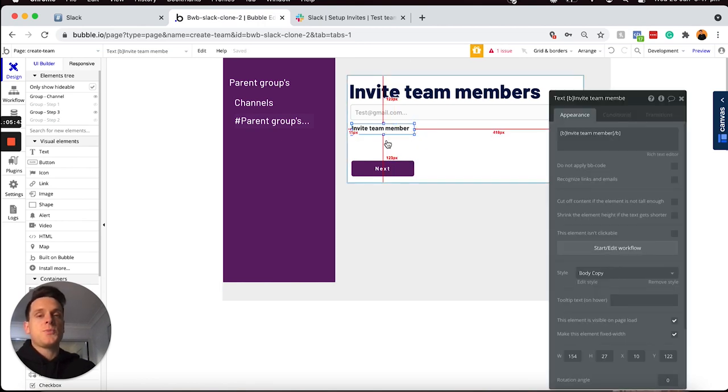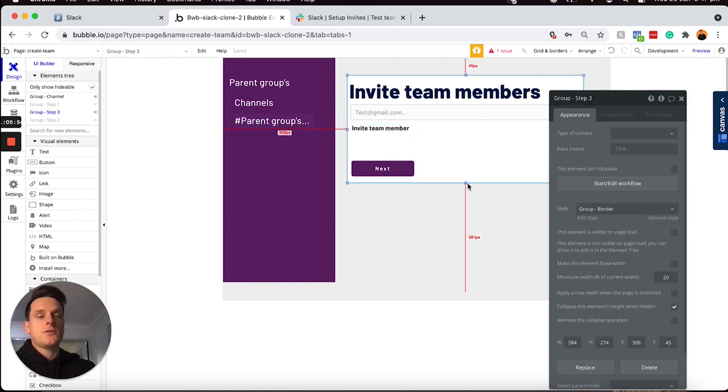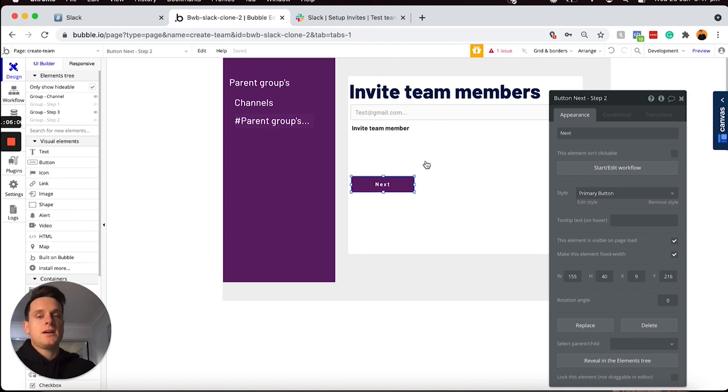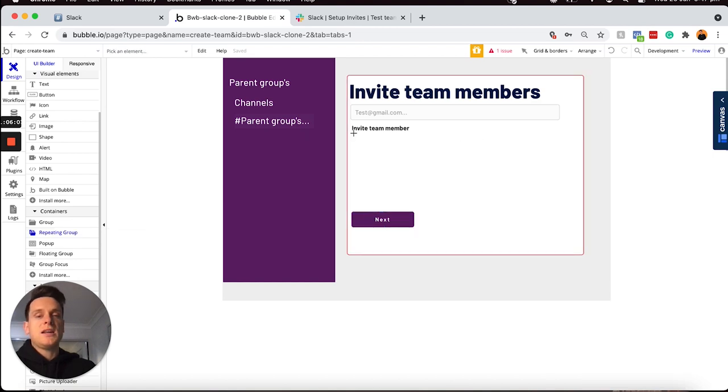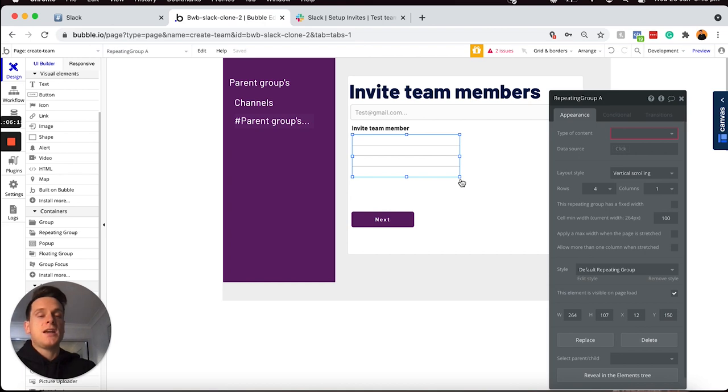And then below this, what I'd like to do is just display a list of all of the email addresses that someone would like to invite to their workspace. So in order to make space for this, I'll just need to drag out the height of my group. I'll just move my button down as well. And then I can select to add in what's called a repeating group element into this page. Now, if you're not familiar with repeating groups yet, if you haven't used them, they're a powerful element within Bubble that just allows you to display a list of items.